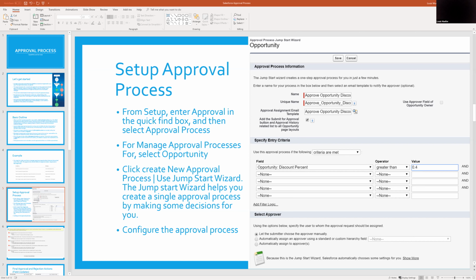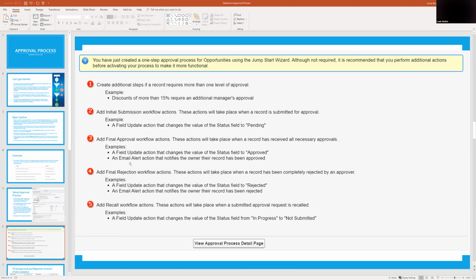And then you can select the approver. You can have it set automatically, or you can say that the submitter chooses the approver manually. When you click on save, you will have a little help screen in between that tells you that you have to create additional steps if needed, or add more values, or the rejection actions or anything here. That was a nice little feature that they added, so you don't forget anything.